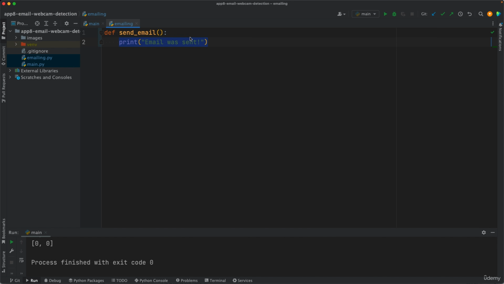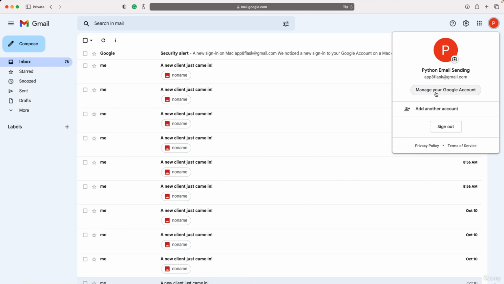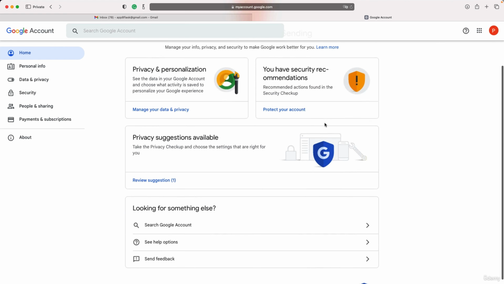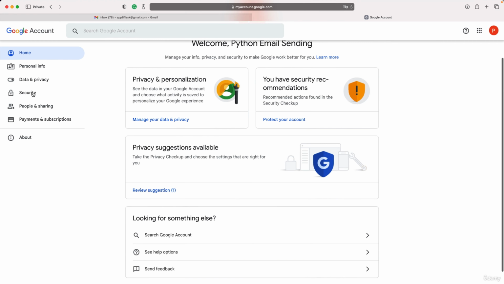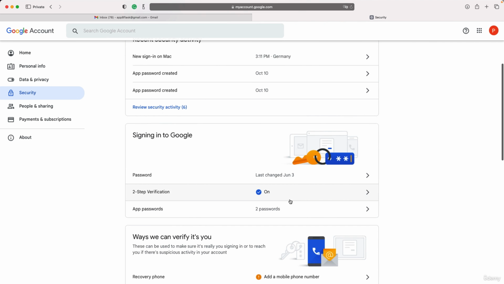So you only need one Gmail account. You will use that Gmail account as the sender but also as the receiver of the email. So once you have created a Gmail account, please go to the Manage Your Google Account button. And then you need to go to Security here on the left. And then you want to turn on two-step verification. Once you turn on two-step verification, then you want to come back to this page and then go to App Passwords.